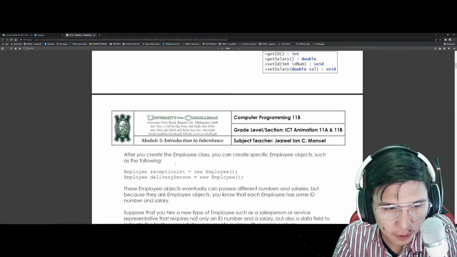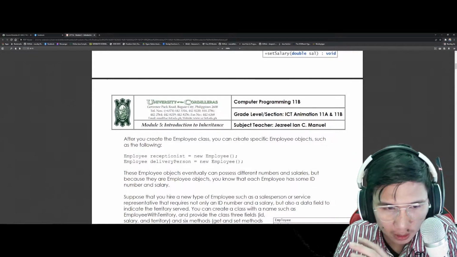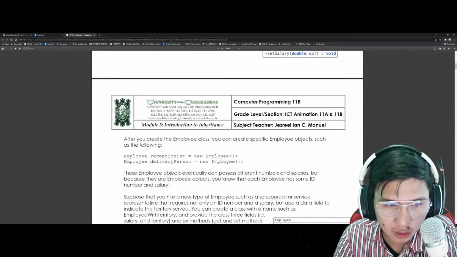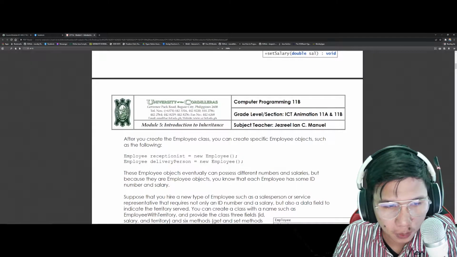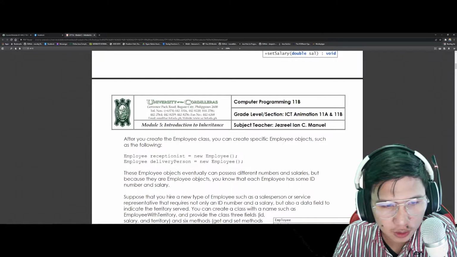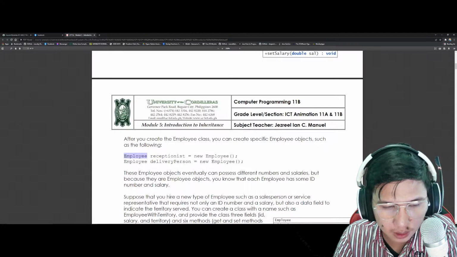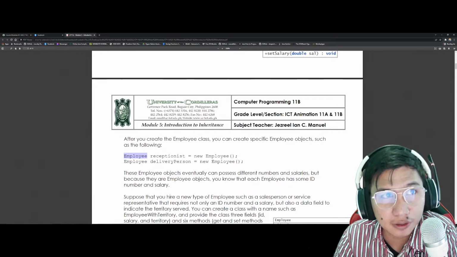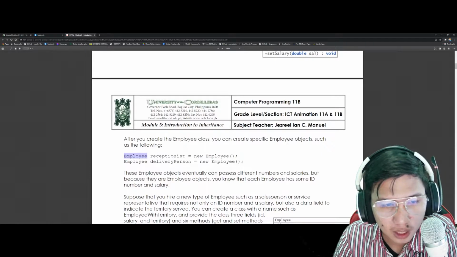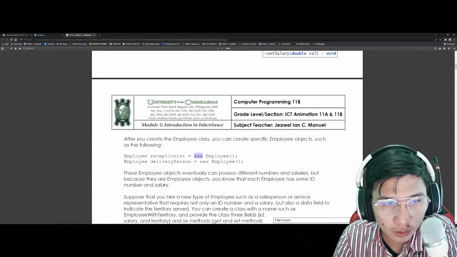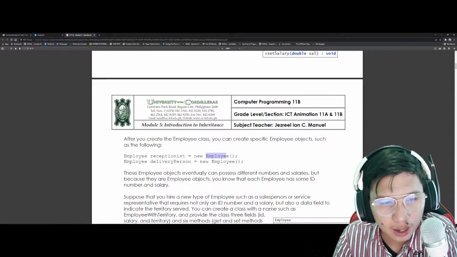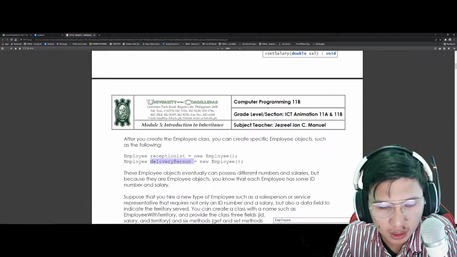Now, after you create the employee class, you can actually create specific employee objects such as the following. So meron tayo ditong employee, which is an object, diba? We will name that employee as receptionist. Yan. So new simply stands for creating a new object, or instantiating a new object, in Java programming using the employee class. Ayan, so employee receptionist, employee delivery person.